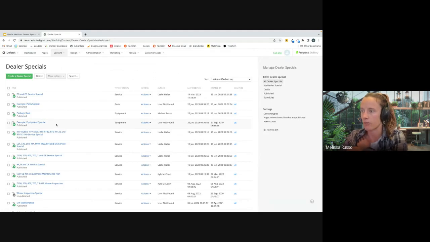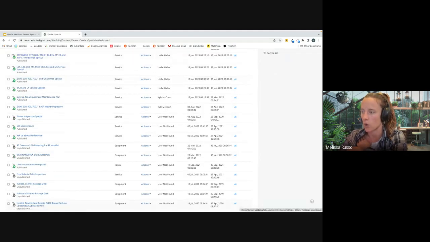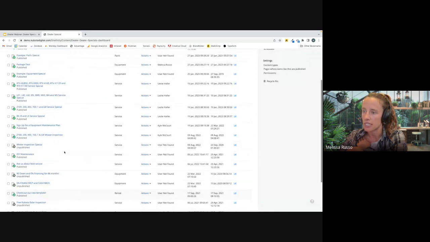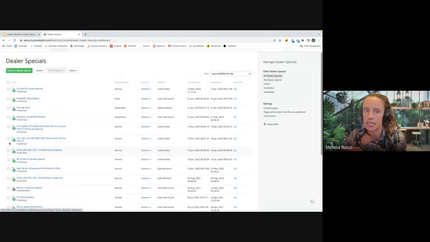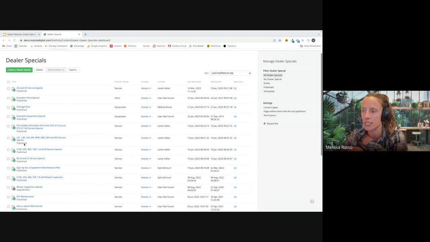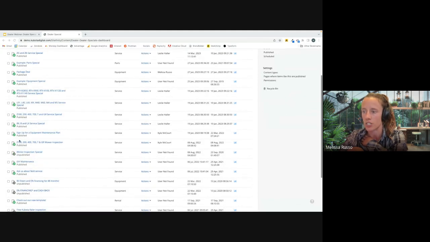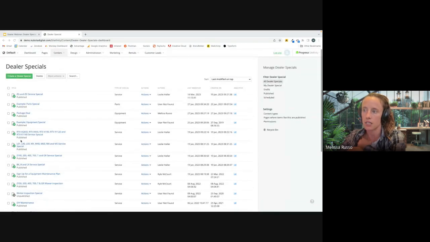For example, this website has a bunch of specials already listed. You can see that if they're green, that means they're published. If they have an X over them, it means they're unpublished. What this means is that all of the content is still living on the back end of the site for reference. But if there's not a green check mark, it's not going to be published on the site.